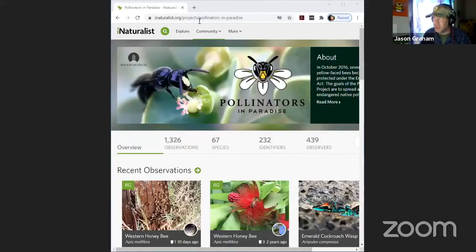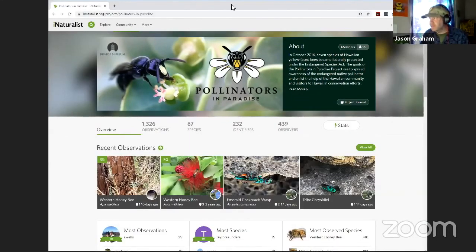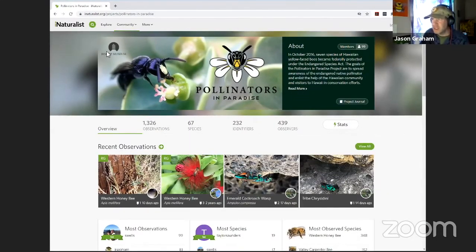So if you happen to go to Hawaii and want to really help out with this project, this is Pollinators in Paradise, our project on iNaturalist. And so it already set the parameters. Can you see this okay? Says Bishop Museum up here in the corner, Pollinators in Paradise? Yep, okay, great.